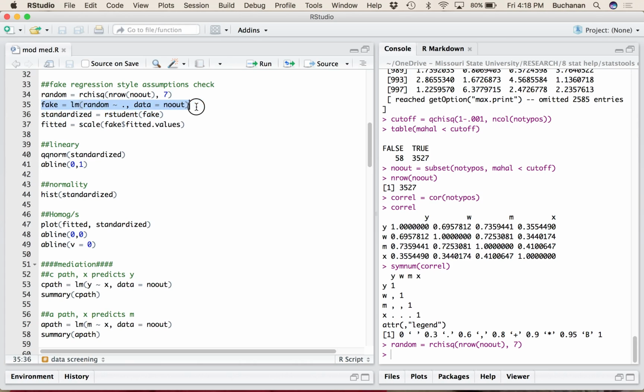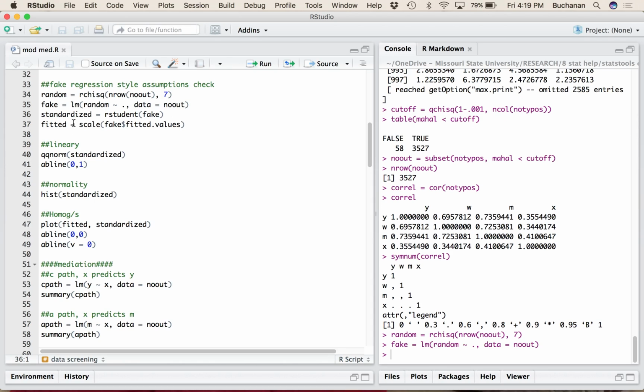I'm going to run a fake regression where I predict my random variable that I just made with the entire data set. What that does is it allows me to test if the residuals are random and evenly spaced. So we're going to get into normality and linearity using this random variable we just made. And there's a very long description on why that is a thing. I'm doing this from the Tabachnick and Fidell book. And if you watch the data screening videos, you will hear all about why we should predict a random variable. I'm going to standardize or studentize my residuals.